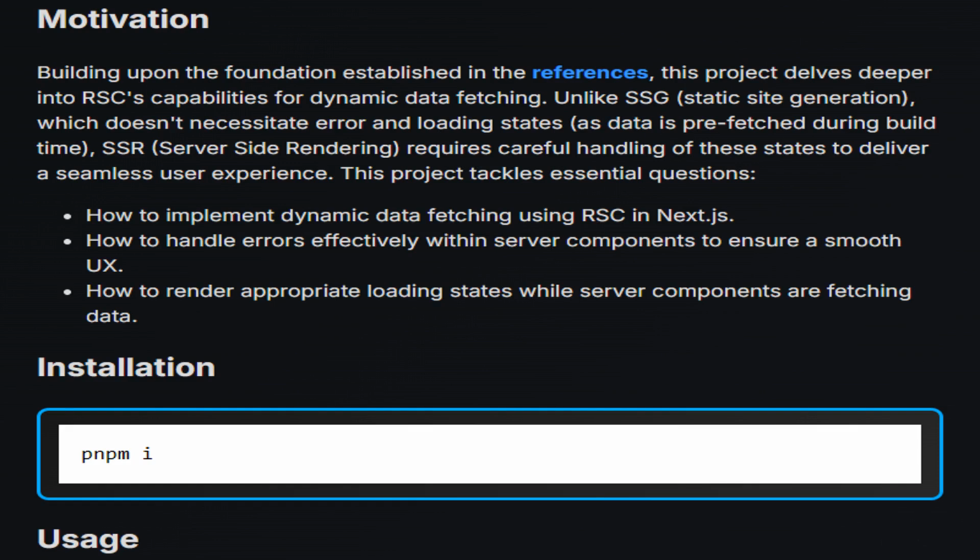The post explores the dynamic data fetching capabilities of React Server Components (RSC) in Next.js, contrasting it with static site generation (SSG). It emphasizes the importance of managing error and loading states in server-side rendering (SSR) to enhance user experience. The project addresses key questions regarding the implementation of dynamic data fetching with RSC, effective error handling in server components, and the rendering of loading states during data retrieval.